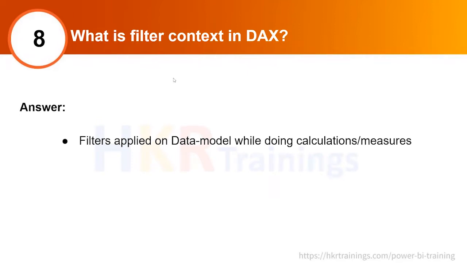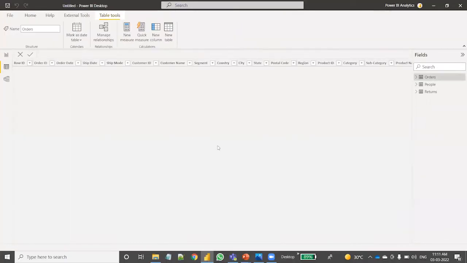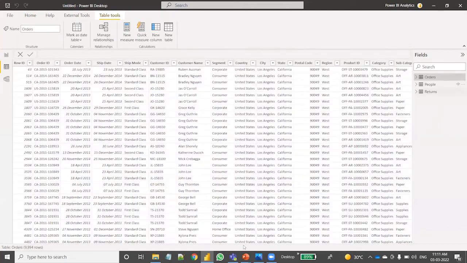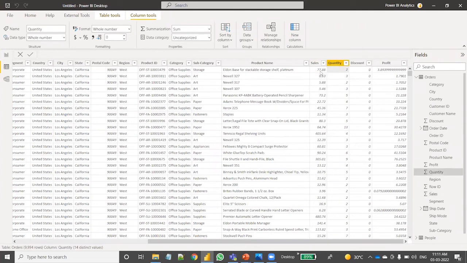I'll show you in the tool. Here we have the data. Row calculation means, for example, sales divided by quantity, 77 divided by 2, we will get some number. This is row by row calculation. This is row context. Column context means sum of sales. It will take the entire column as a reference and add all the numbers into one place. This is filter context.